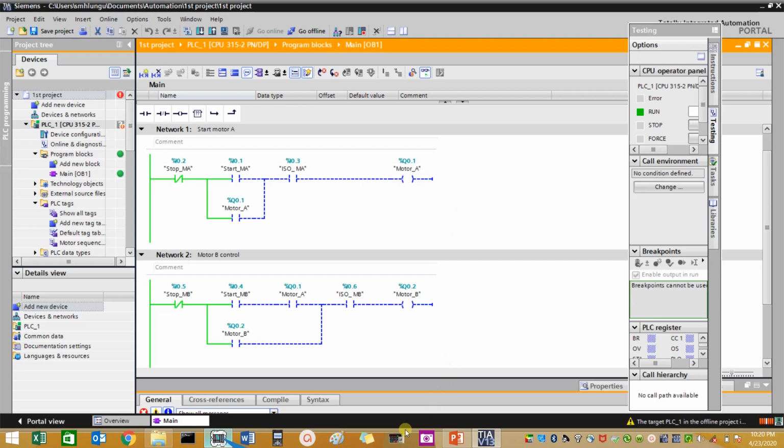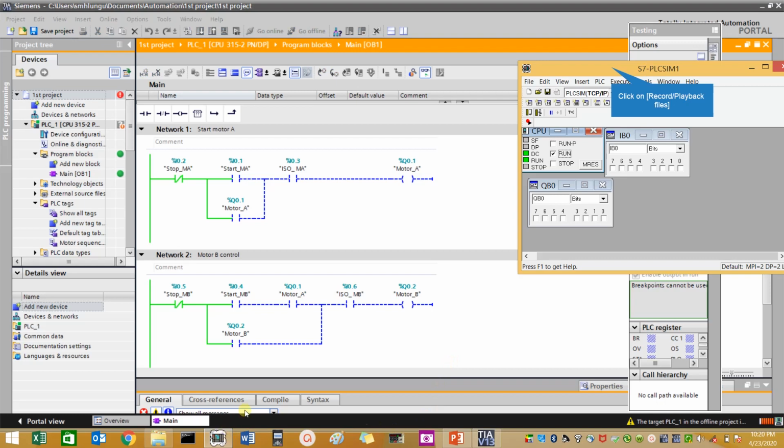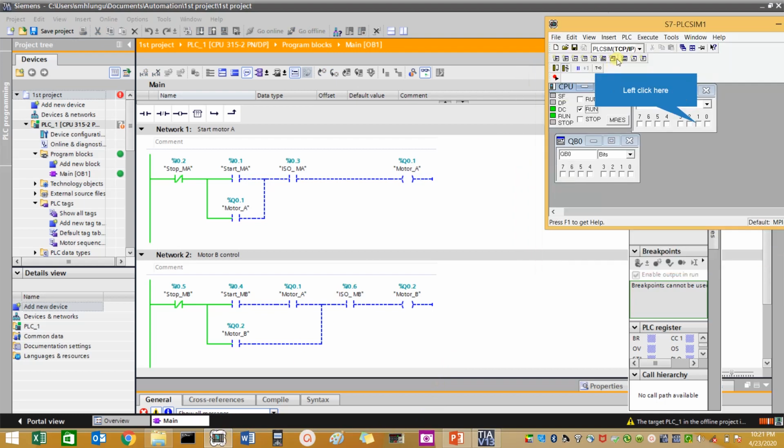Okay, there you go. As you can see here, already you see that stop push button there. Because it's active already, it's a normally closed, that is also a normally closed, but both motors are not running. Are you with me? Both motors are not running.